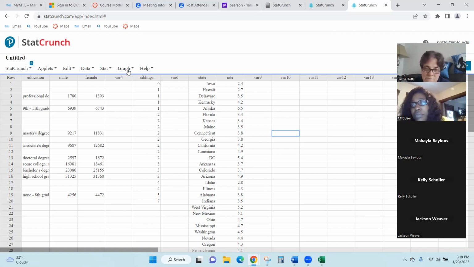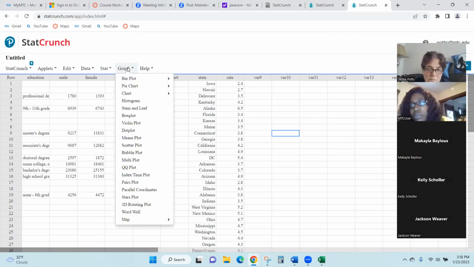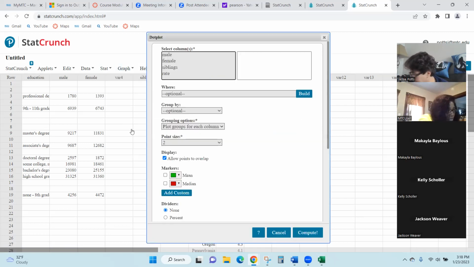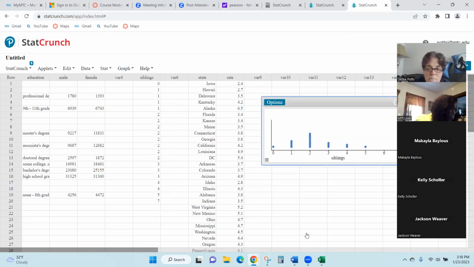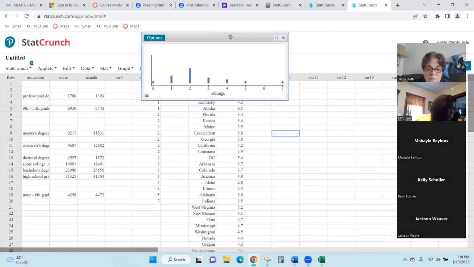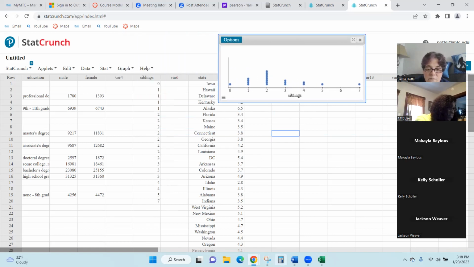Once you do it a few times, you'll find it's not that hard. But to do the dot plot, I'm going to do it again. It's graph, dot plot, siblings, compute. And each one of those is a little dot saying this is how many times it occurred.